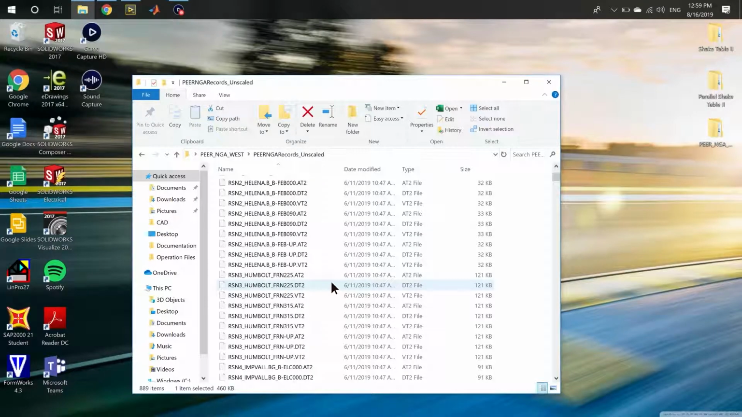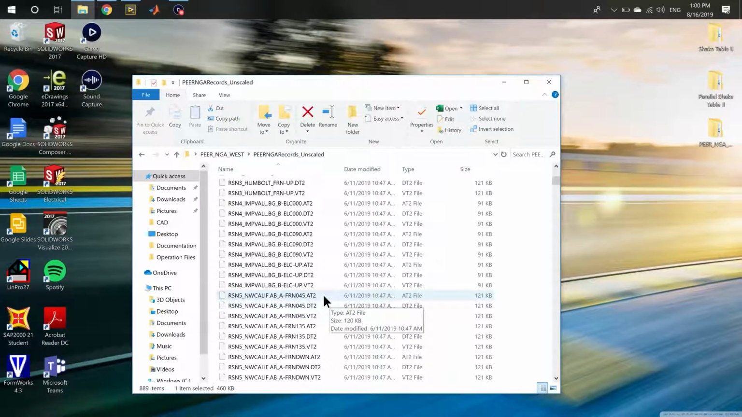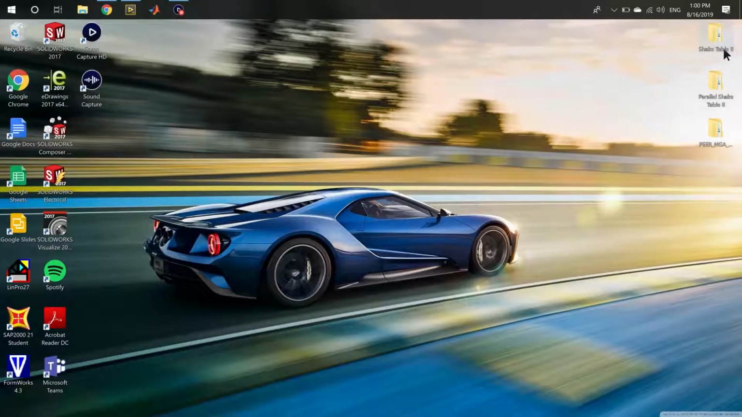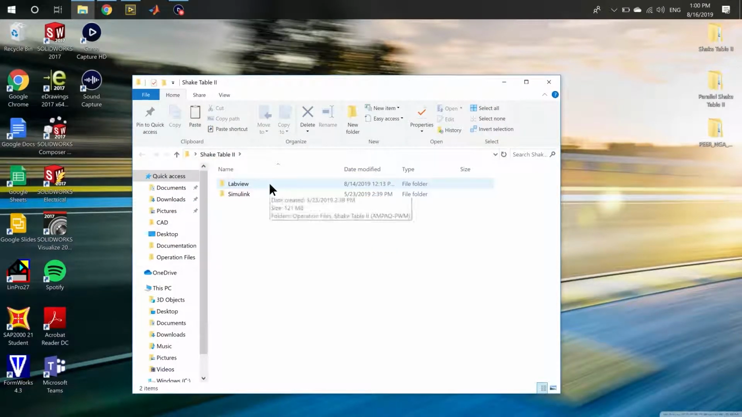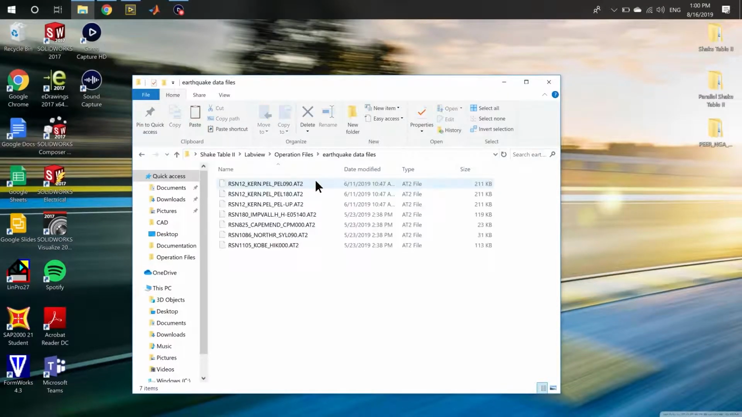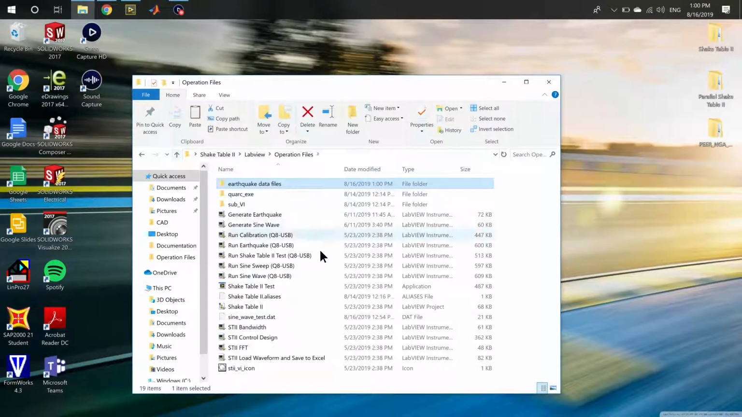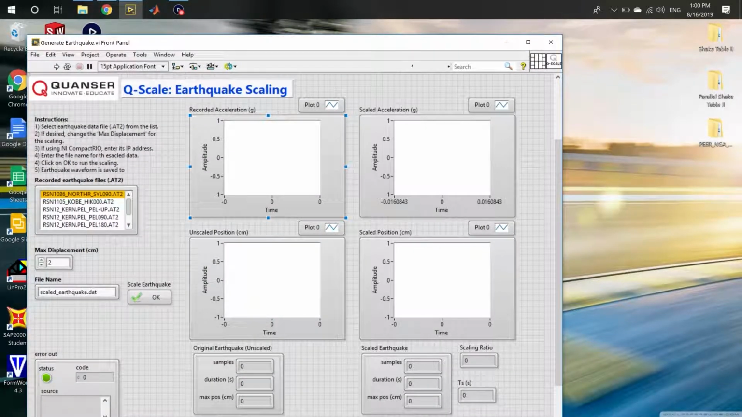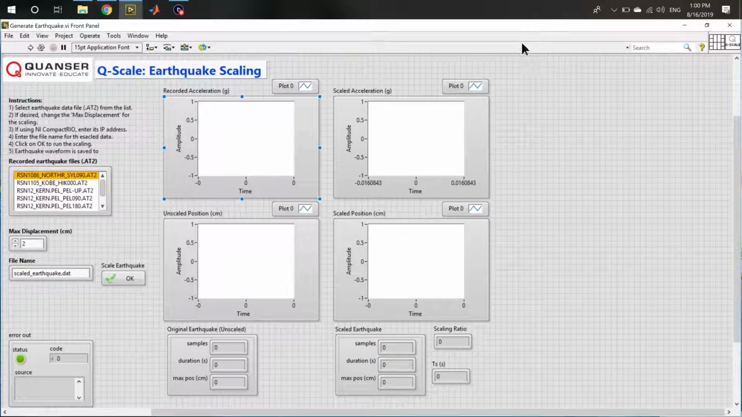For LabVIEW, you need to use the .at2 file for a given earthquake. This needs to be copied into the working directory of the shake table. Which in this case is the earthquake data files folder in the Operation Files directory. Next, select Generate Earthquake and wait for LabVIEW to load. Once open, you will have to run the program before the earthquake list is updated in order to see the new earthquake records that were added.